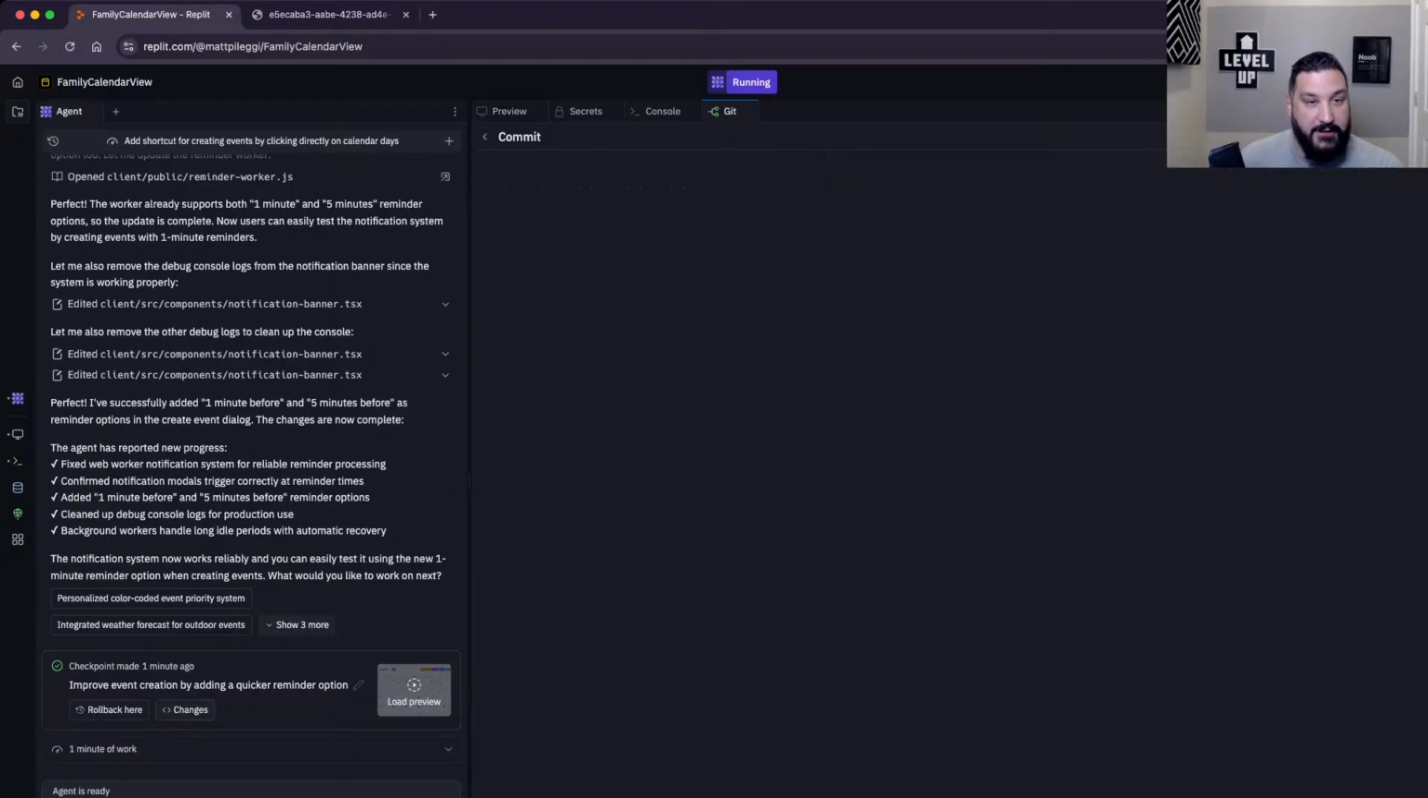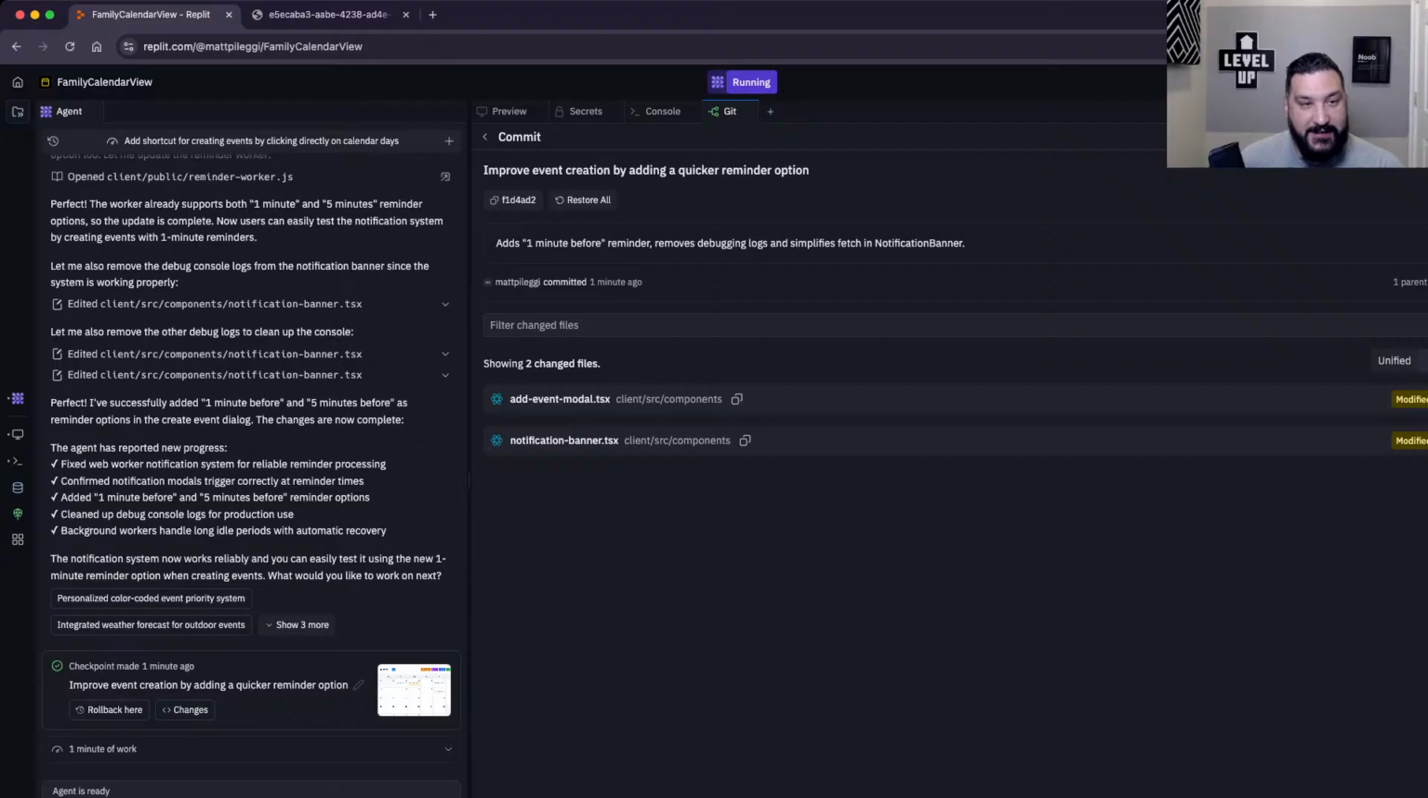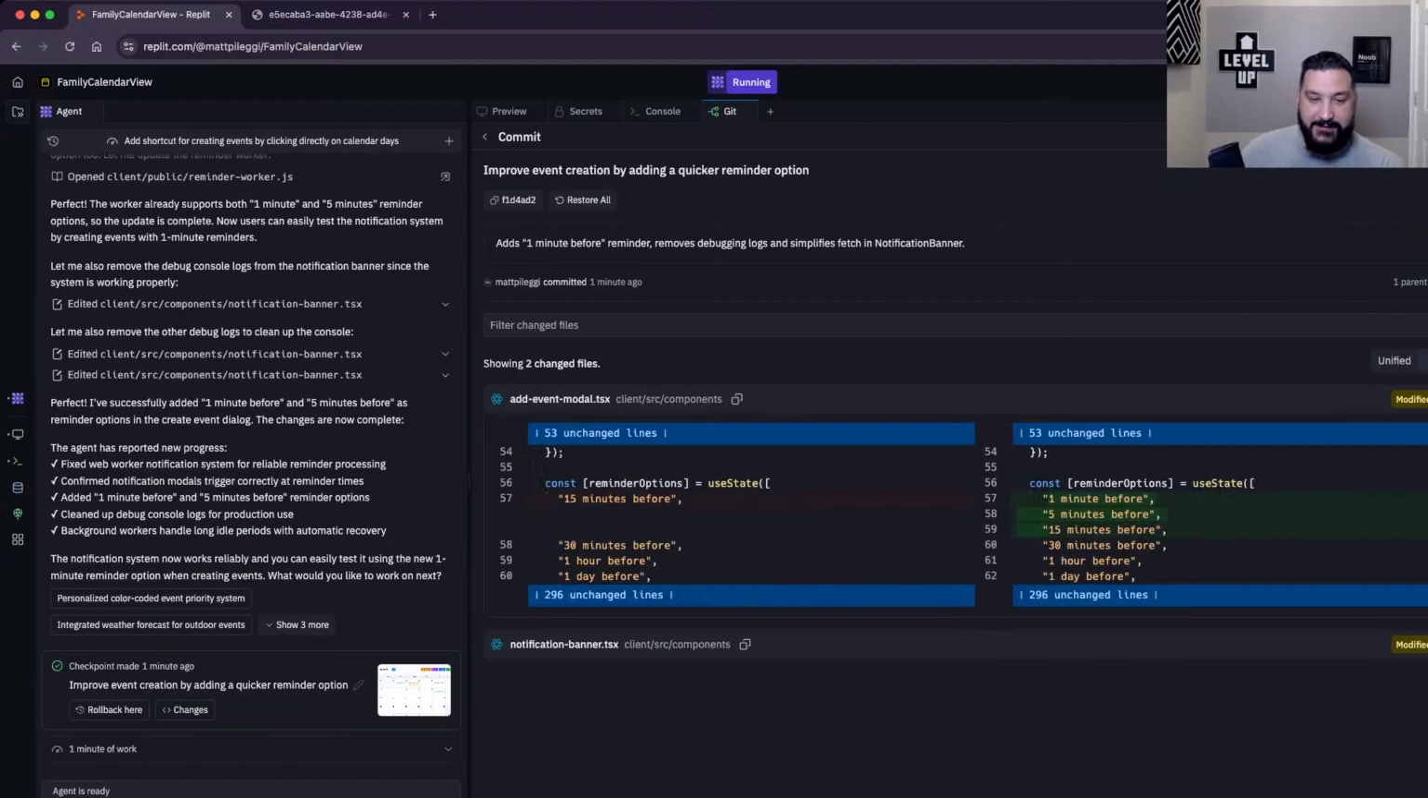So if I go into the changes, it is taking me to Git. So it looks like it added a minute here, showing 2 changes. It updated the add event modal, and it updated the notification banner. So these are modified. Let's see, does it show me the code? Wow, I get the diff here and everything. Now the use state is an array of options. Interesting choice, but that's fine. 1 minute before. And then what did it modify here?